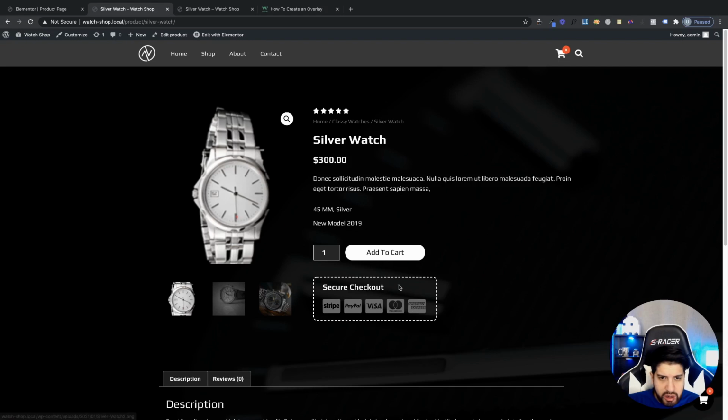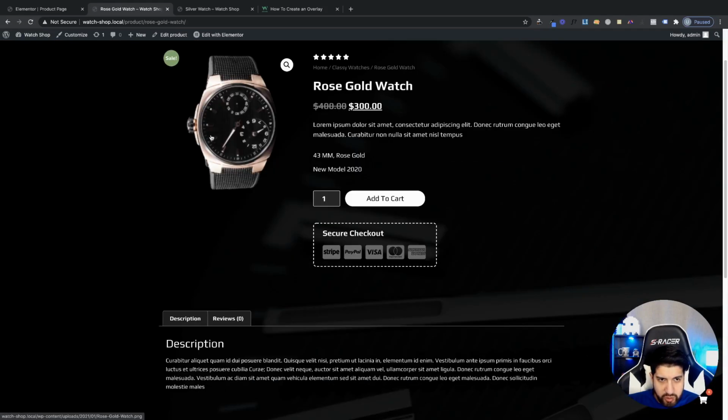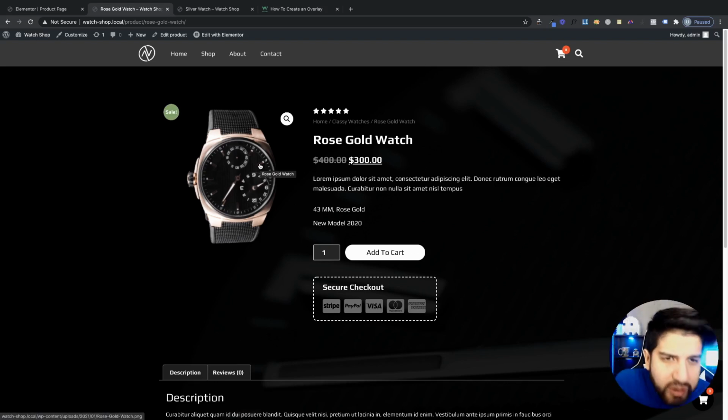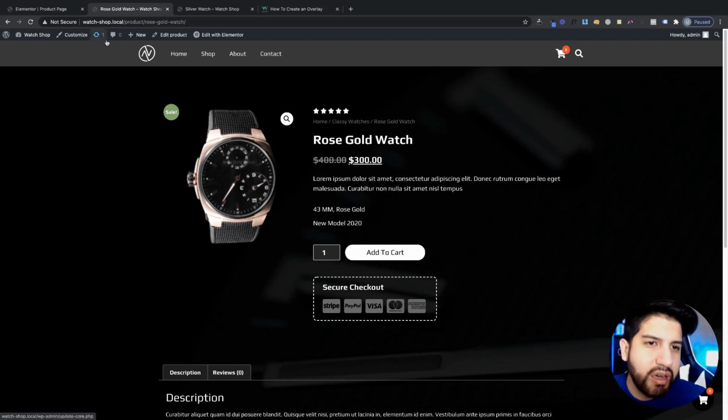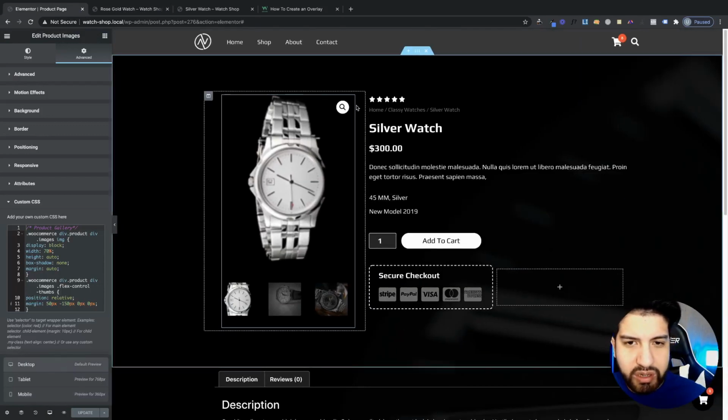Now, before I get done with this video here, I'm going to click on this watch here, and you will notice that the sale box or circle is green. So we want to go ahead and fix that right now. So just go in here. It's really quick actually. Let me go into desktop so you know what I'm looking at.